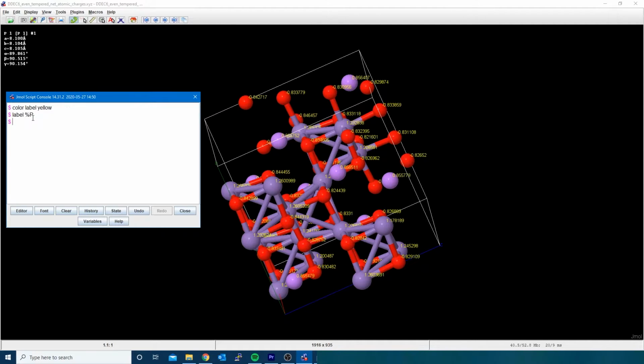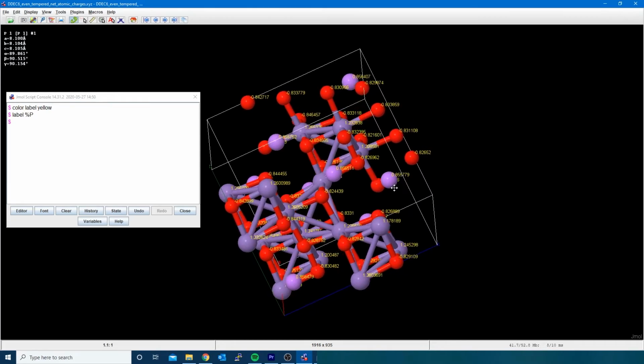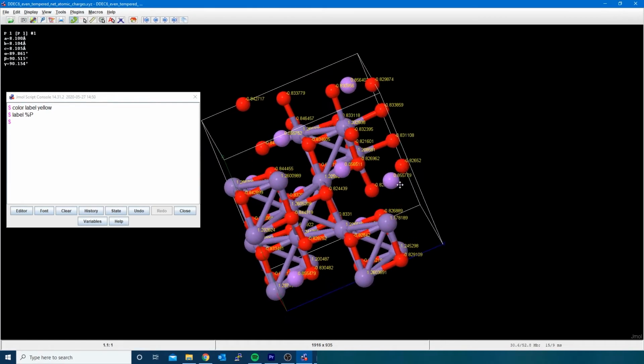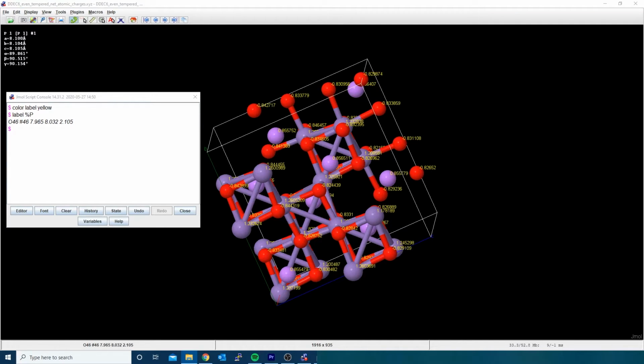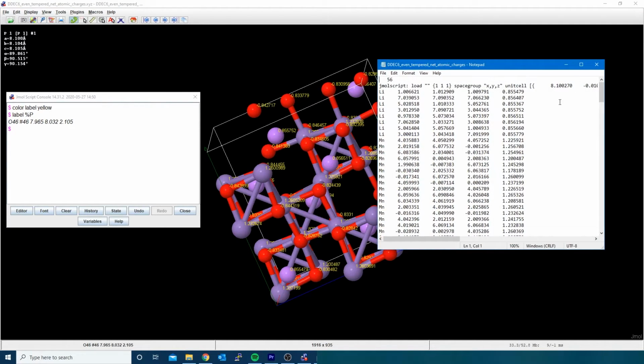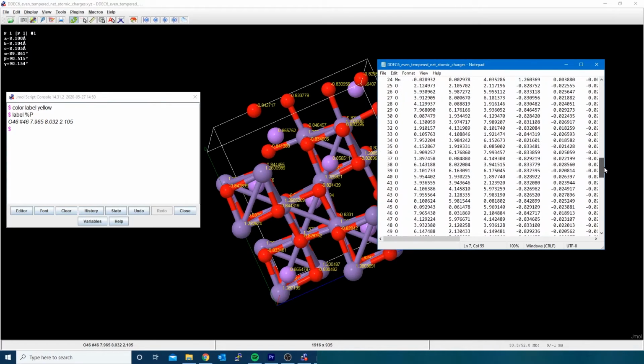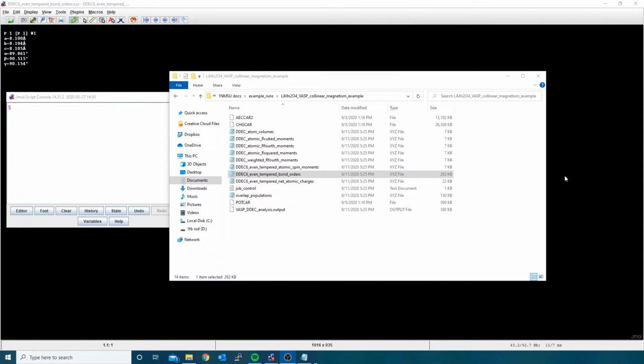Now, the numbers reflect the NAC for each atom, and we can check it by clicking on an atom. We use the information on the console to look for that atom in the output file. We see that the NAC indeed coincide. Let's try the same now with the bond orders output.